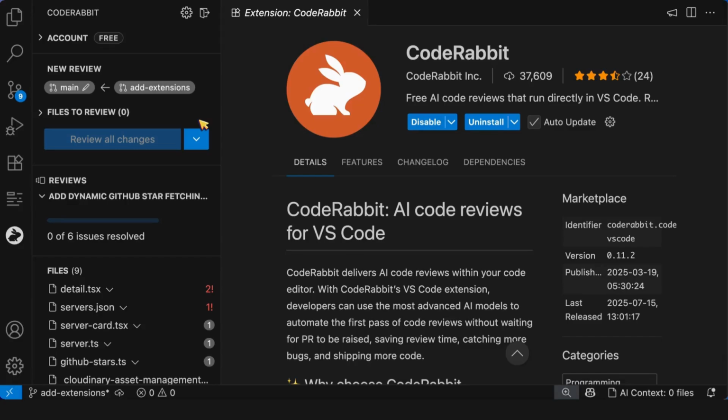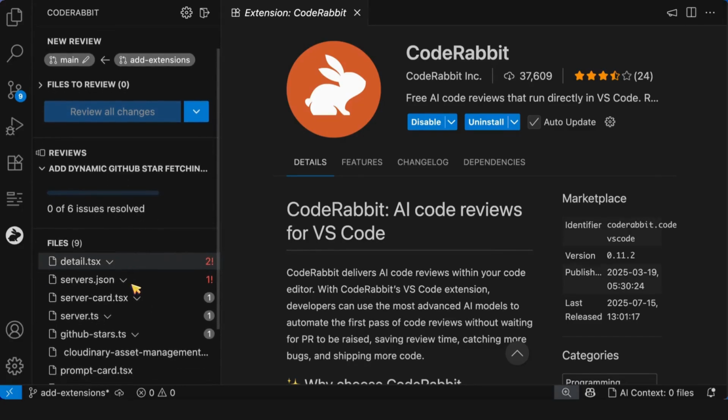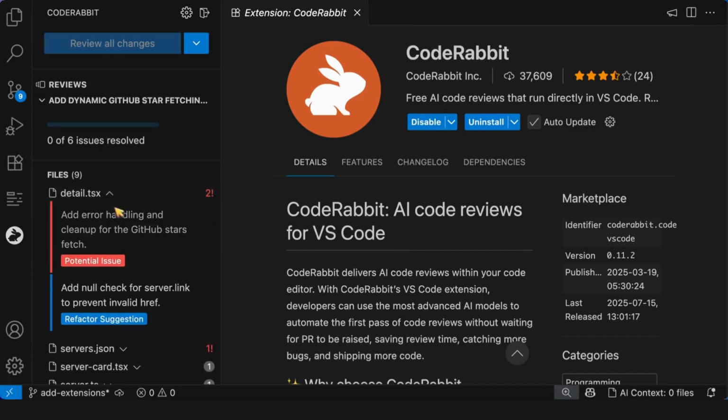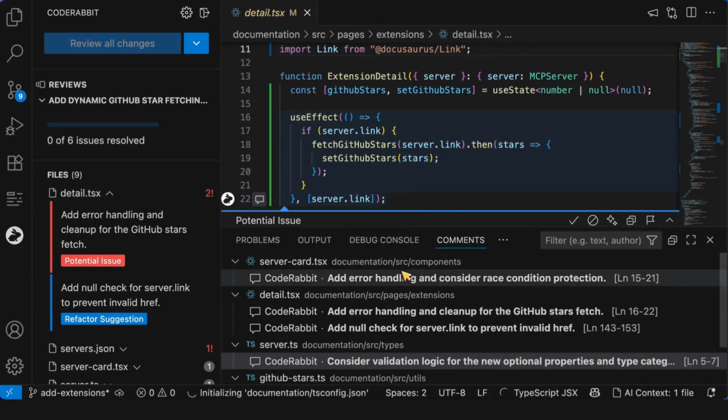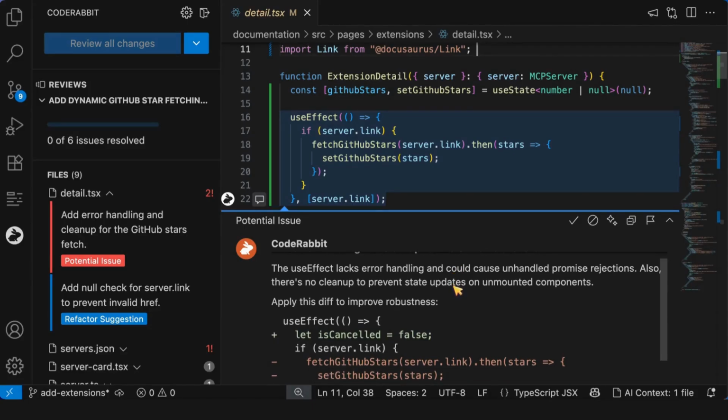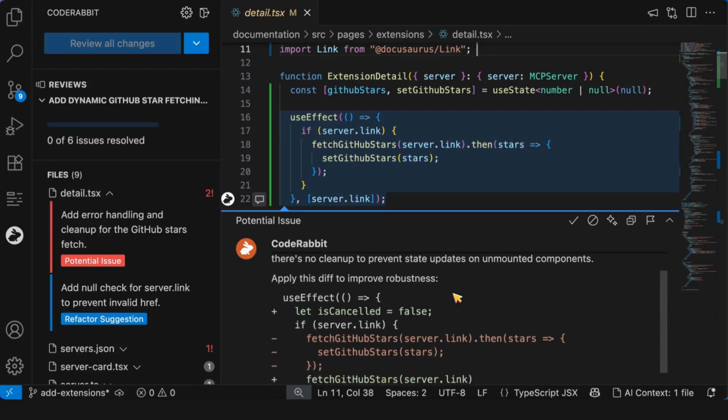Okay, we see that the review is now completed. Let's see what CodeRabbit has for us. So notice here under the files, I'll see where CodeRabbit has made some suggestions. This one has 2 suggestions here. And if we double click this, I see that I have the CodeRabbit summary here. So it's saying that I should add error handling and clean up this fetch. And then it goes into great detail about how this could cause unhandled promise rejections. There's nothing here to clean up the state updates or the unmounted components.